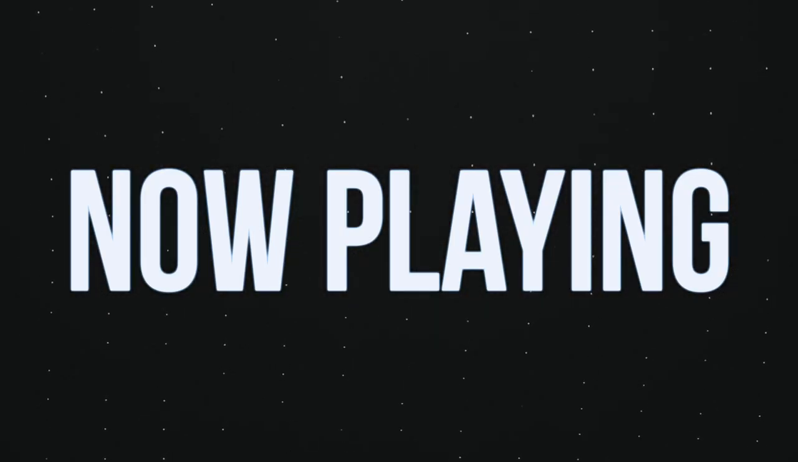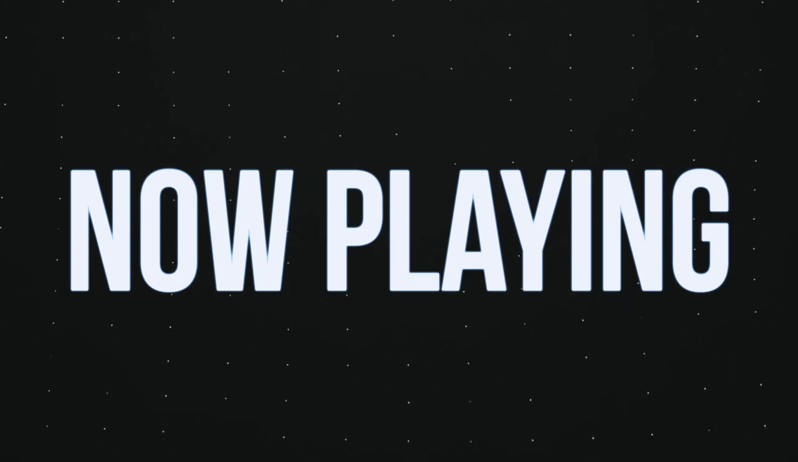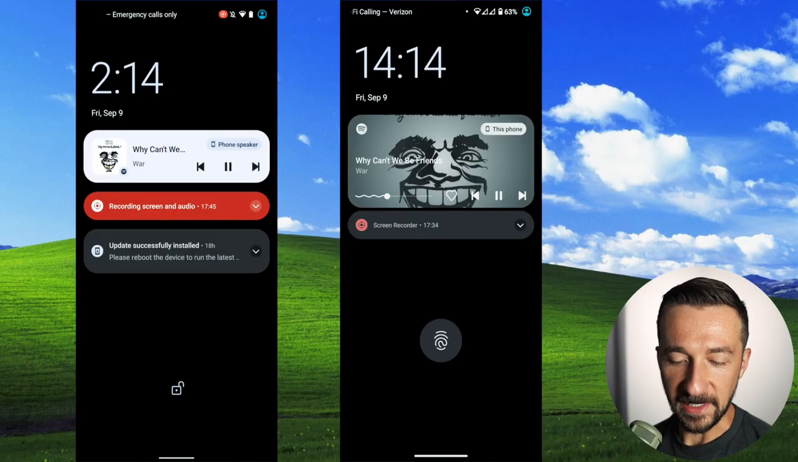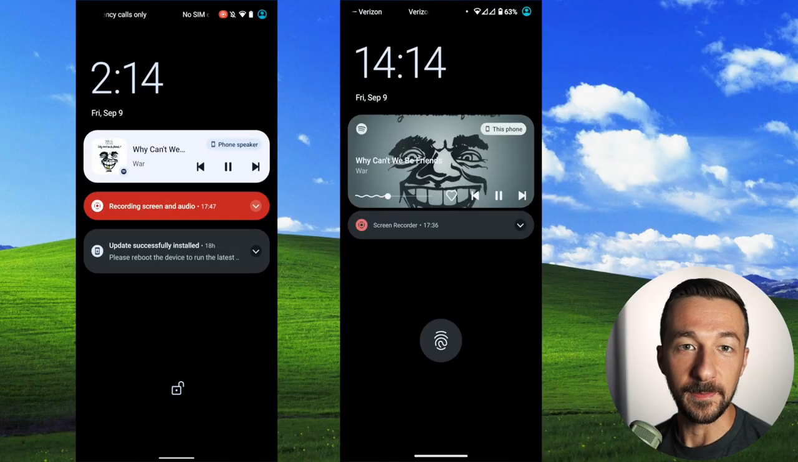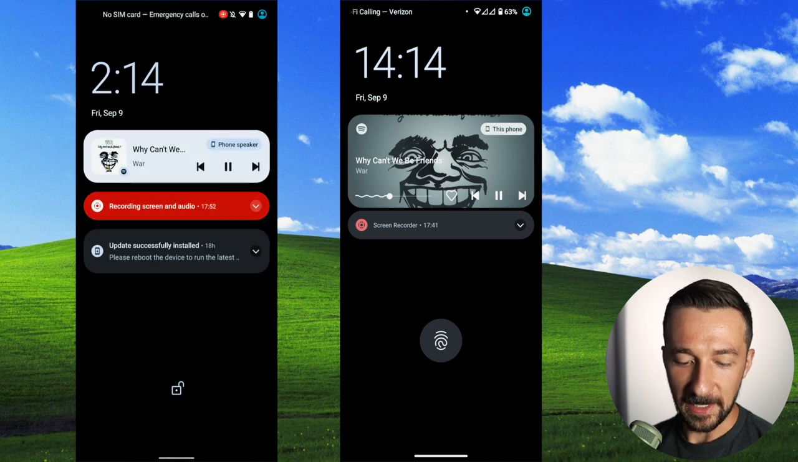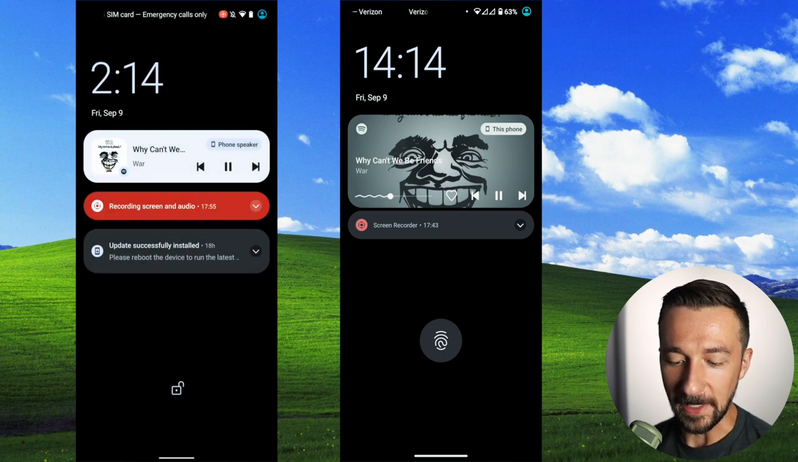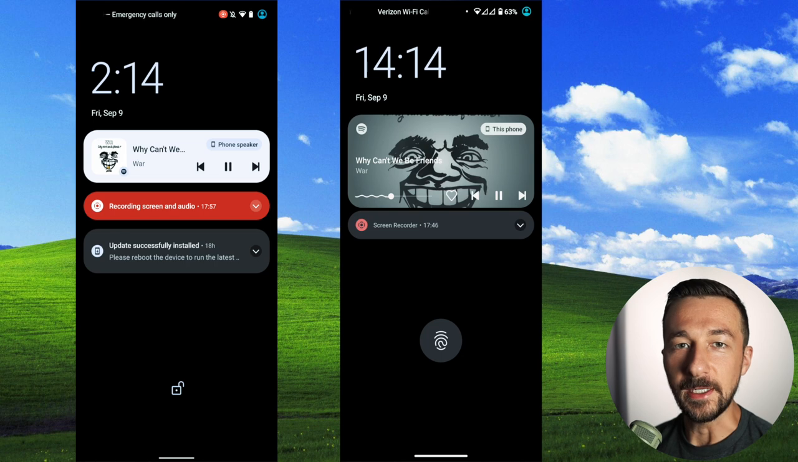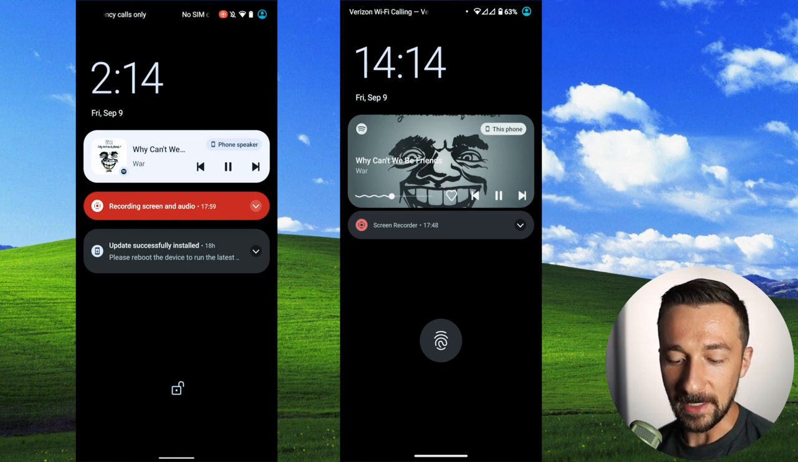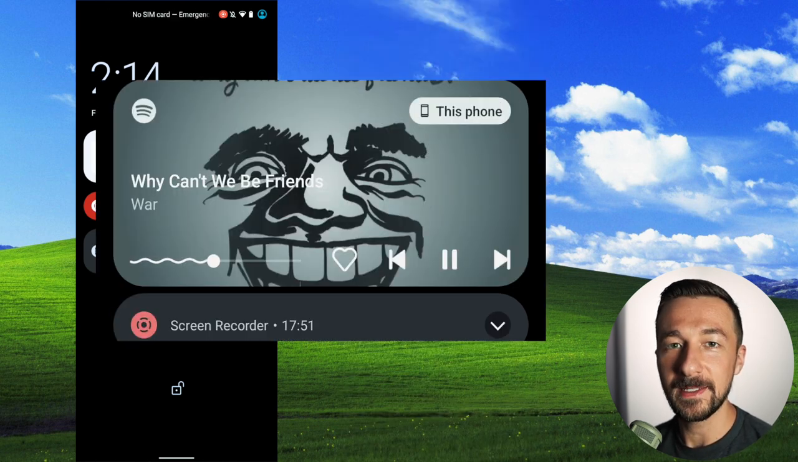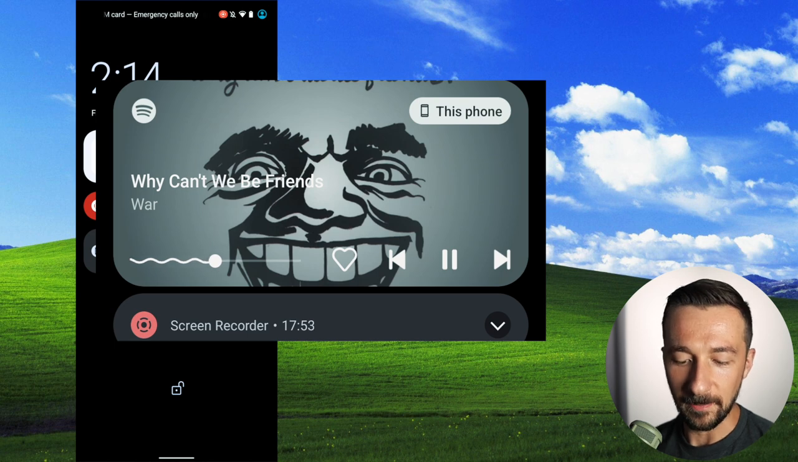So this next one is probably the biggest visual change in my opinion, and that is the active playing screen when you're playing some sort of media on your device. But in Android 13, we get a nice view showing the album art. We get the on-screen controls, and we also have an animated play bar.